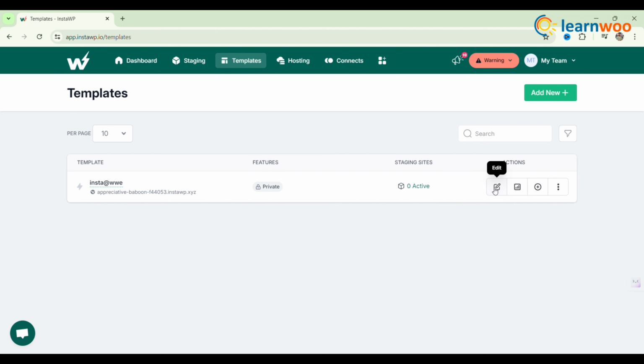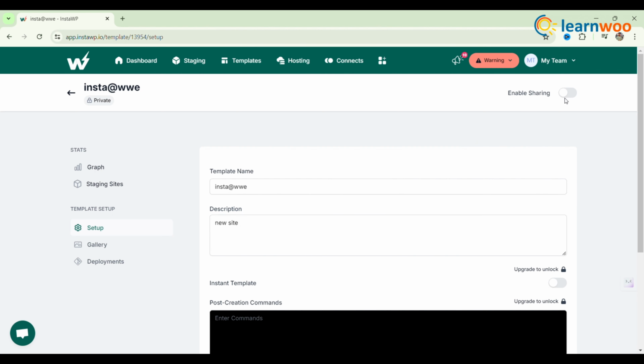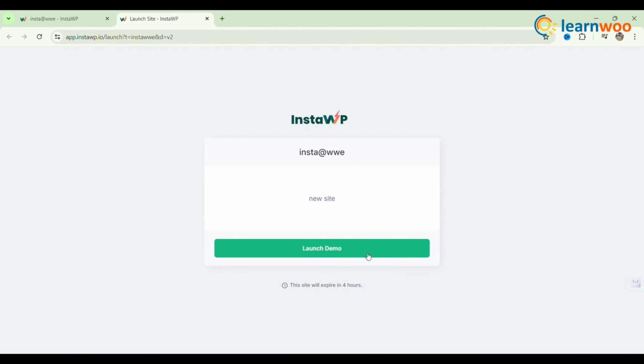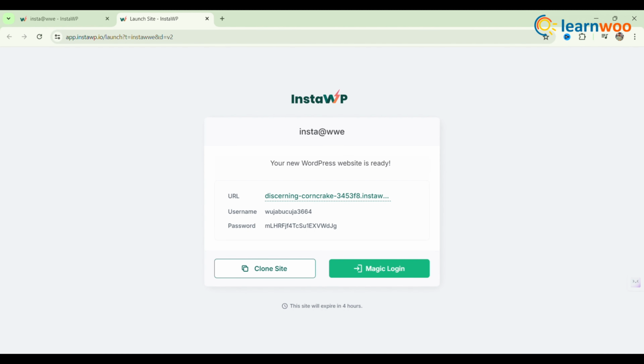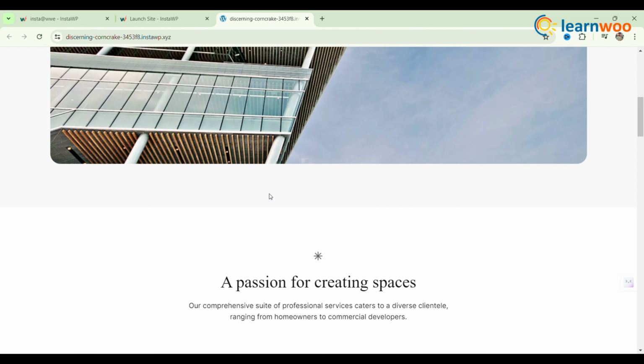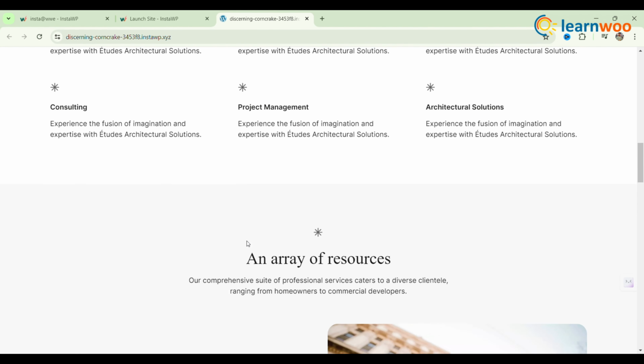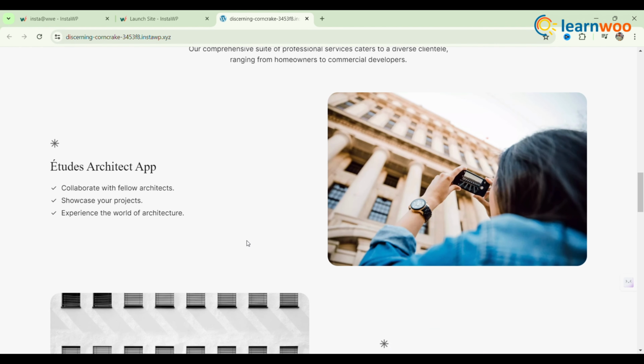After creating the template, click Edit icon and turn on Enable Sharing and save it. Press Preview. Now in the New tab, click Launch Demo and proceed. Your demo site will be available for hours. You can set expiration times for demo site links to control access duration, and WP admin access can be configured to bypass login credentials for easier management.